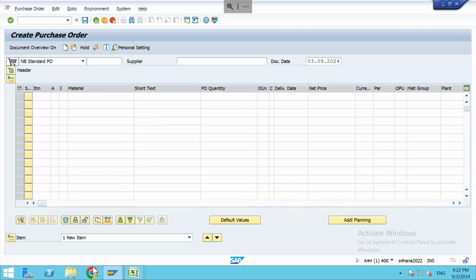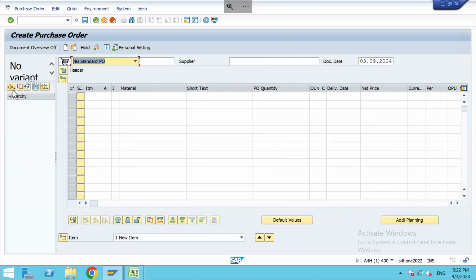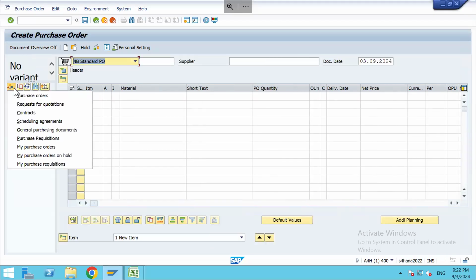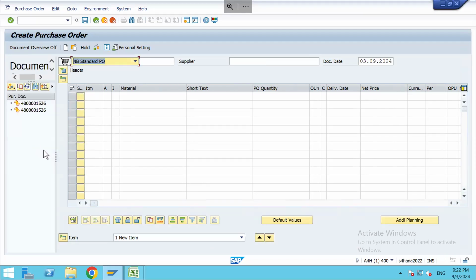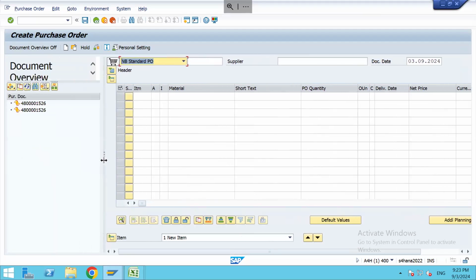Right. If you want to get your purchase order number, for example, if you by chance forgot to note down your purchase order number, there is a way also. In ME21N, you will see one push button, switch on the document overview. Here, click on selection variant. Click on my purchase orders. It will show you your open purchase orders.